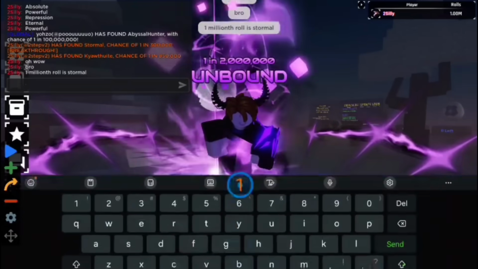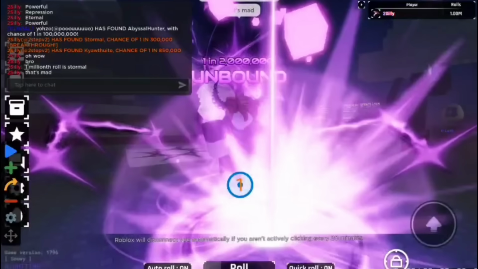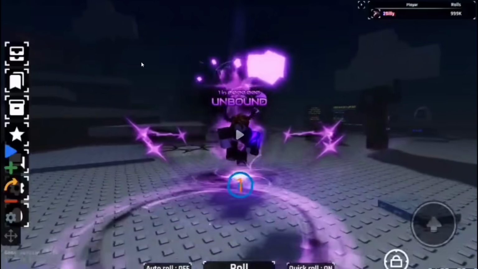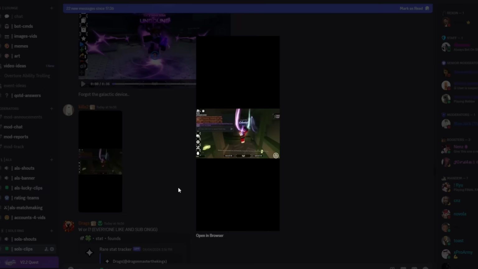Oh, wow. 1 million. 1 millionth is Stormwall. Oh, first 1 millionth roll. Oh! You got Stormwall. I mean, then you got a Kaiway right afterwards. It's good though, I guess. Forgot the Galactic Verse. Oh.